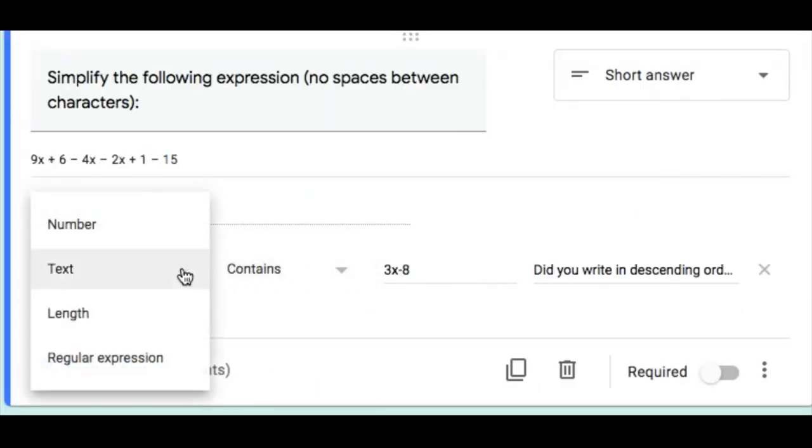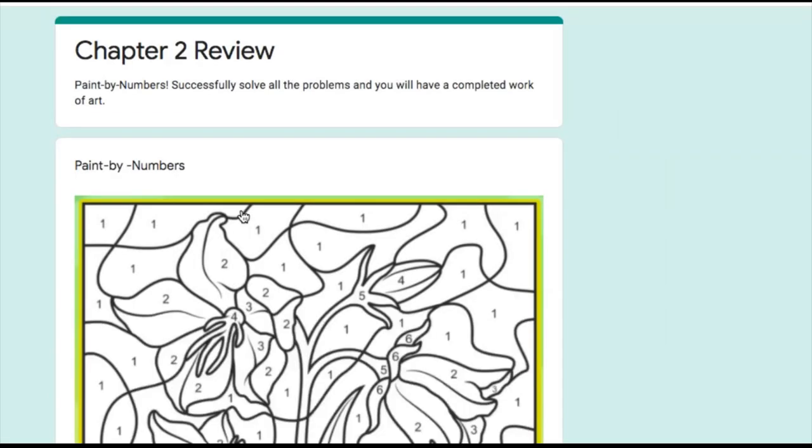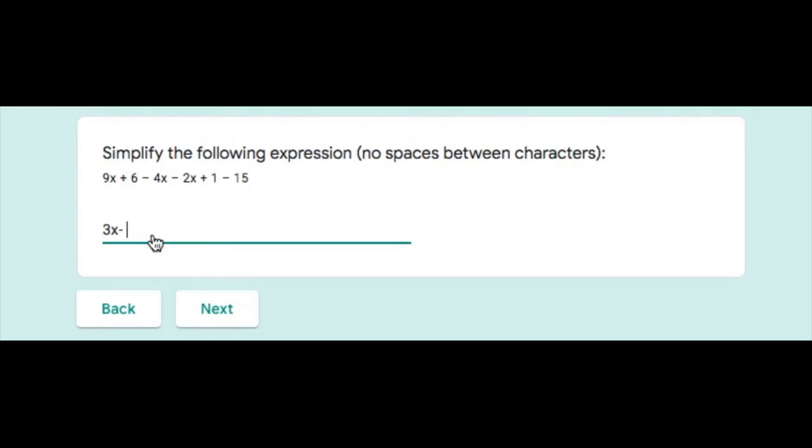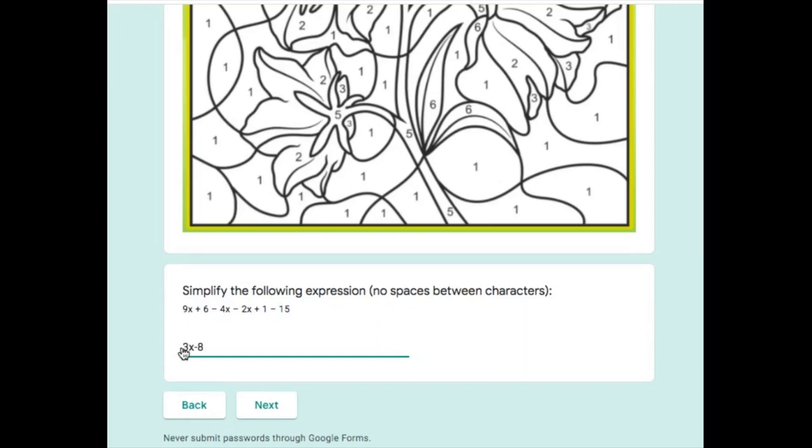Another thing I like about using text versus any of all these other options is because if students accidentally put a space after when they type their answer, it won't consider it incorrect. It will still consider it correct, or even a space before. As long as the answer contains these things and it's no spaces between them, they will be marked correct. So when I look in the preview, if I write 3x minus space 8, it will tell me that I'm wrong. However, if I put 3x minus 8 and put a space, it won't tell them that it's wrong. It will consider it the correct answer.